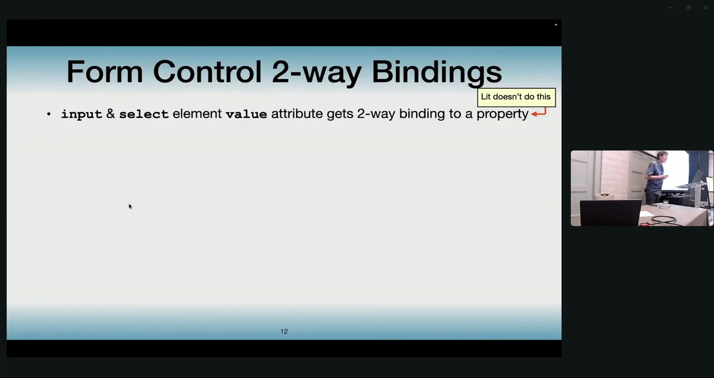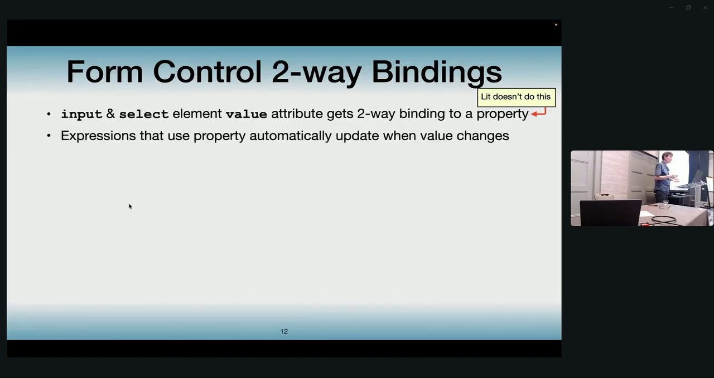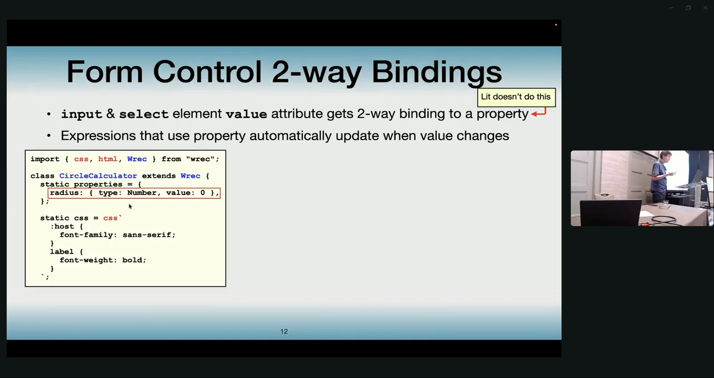Rec gives you an easy way to get the value of an input or a select element that you commonly use in HTML. So the value attribute gets a two-way binding if you set the value to a reference to a property in your component. And so then it just automatically updates. So here I have a circle calculator component. It's going to calculate the area and the perimeter of a circle. And it has just one property, the radius of the circle, which is a number, and it starts at 0. Got a little bit of CSS. There's nothing special going on there.